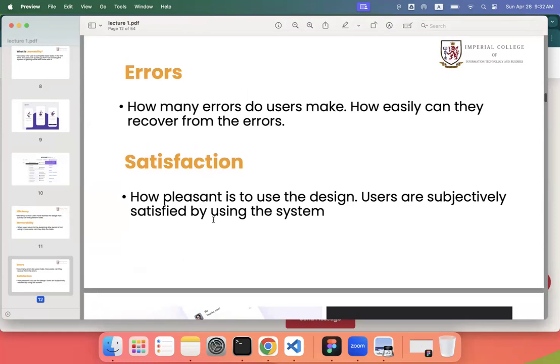And finally, satisfaction. How pleasant is it to use the design? Users are subjectively satisfied by using the system. As I mentioned, different users have different experiences using other applications. Say for a ride sharing application, when they first download the PickMe application, for some users it is the first time they are using a ride sharing application. Some users might have used applications such as Uber or Grab beforehand. So they have some expectations. They want this application to perform in the same way they already have in their memory. So users are subjectively satisfied by using the system.